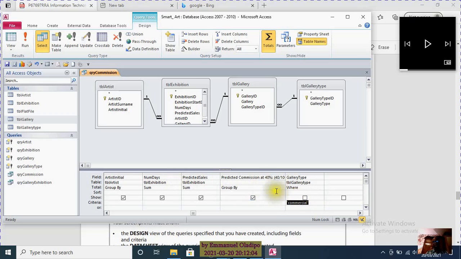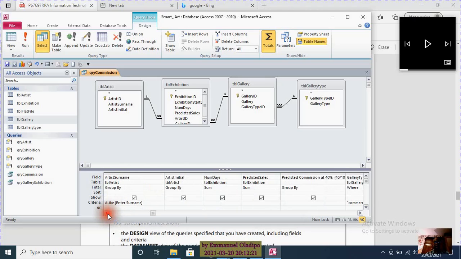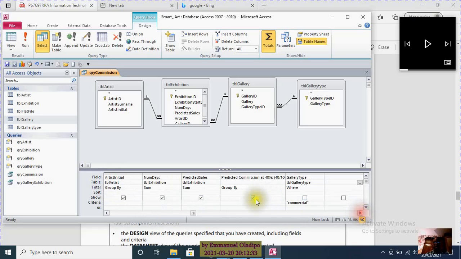So please remember to take the screenshot. Like we've said, we got to make sure we have all the criteria required that we've been asked to add. And I can go over everything again. We've got the artist initial, we've got the artist surname, we've added the parameter query there. The artist should be able to search using last name, and we've been able to find the total amount of money that will come in, and the commission Smart Art will collect.